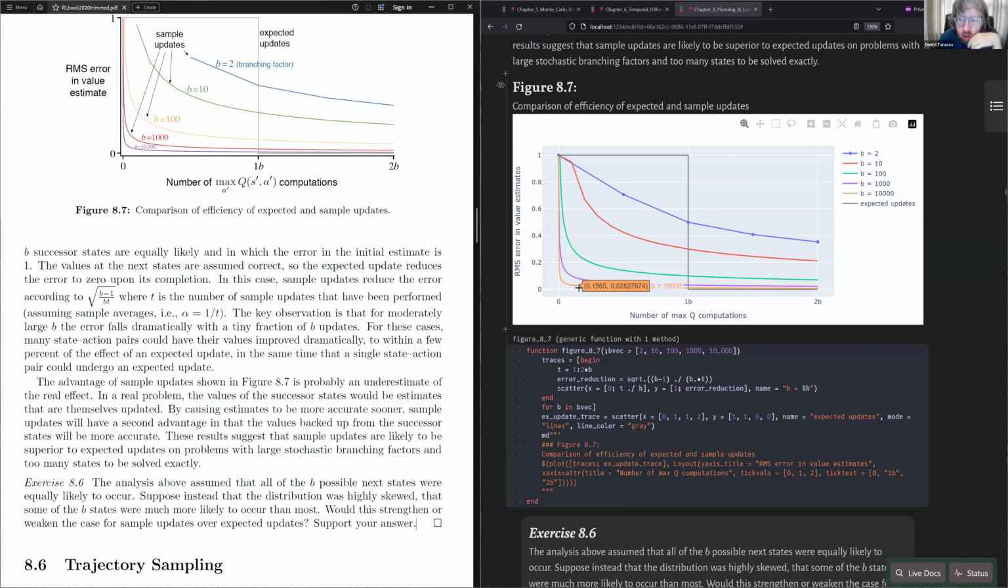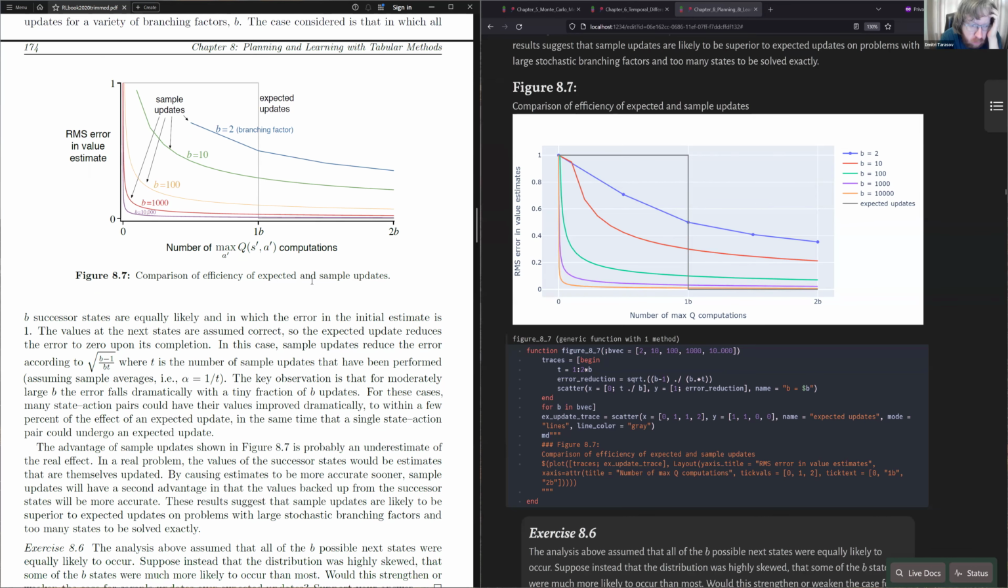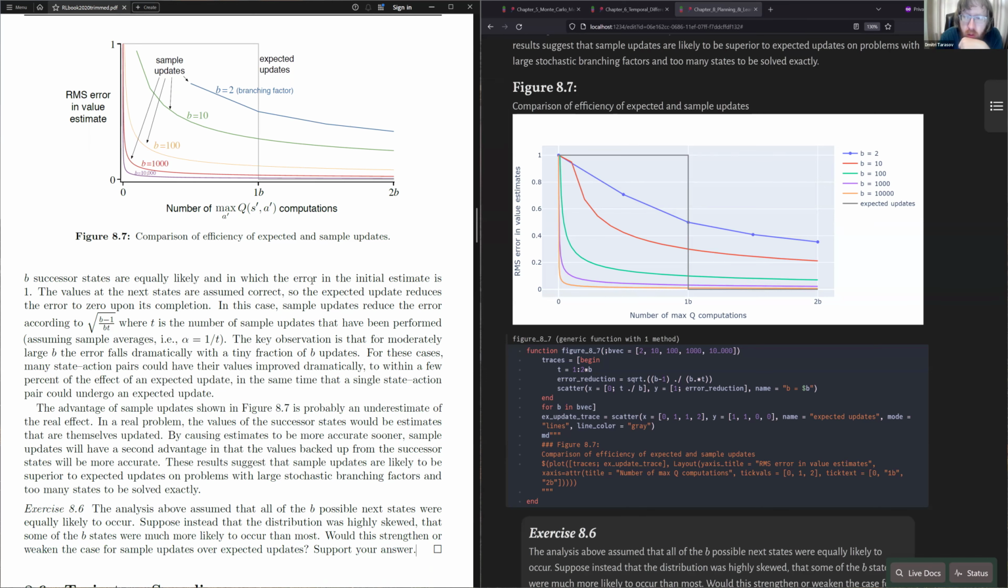Well, based on the result of looking at what happens when it's very skewed, it seems like it's reducing the amount of Q computations that is needed. Oh, wait, say that again. When what is skewed? Well, looking at figure 8.7, or is that just the... Never mind. No, this is just for the uniform. Yeah, this is in the case where all of the B successor states are uniformly likely.